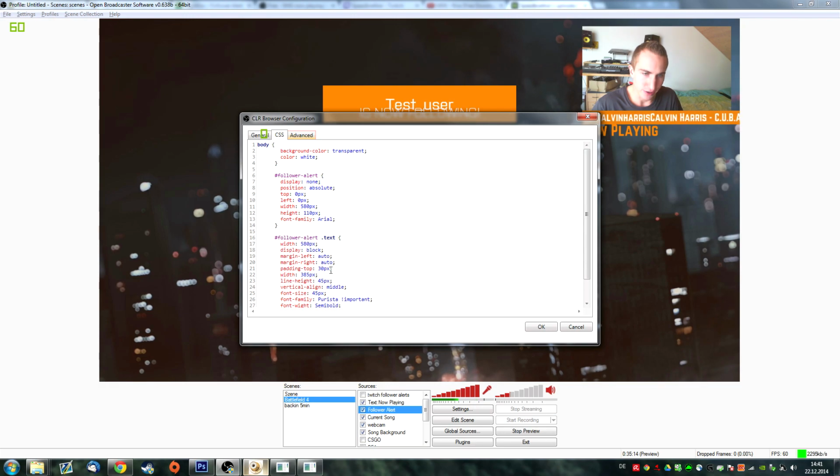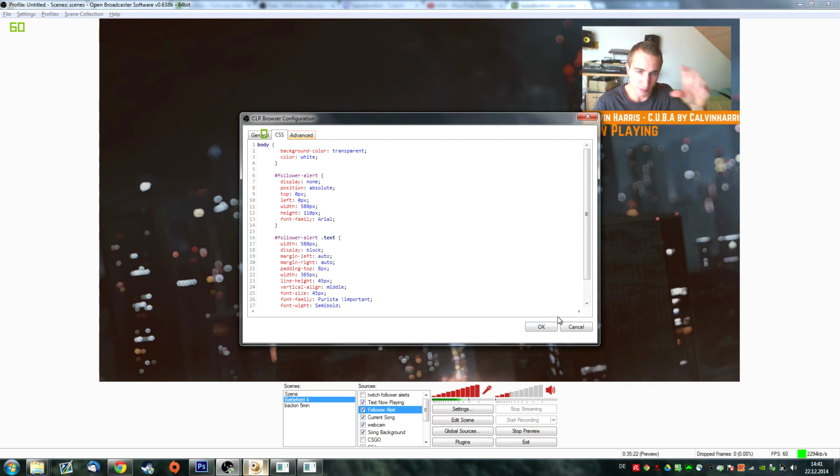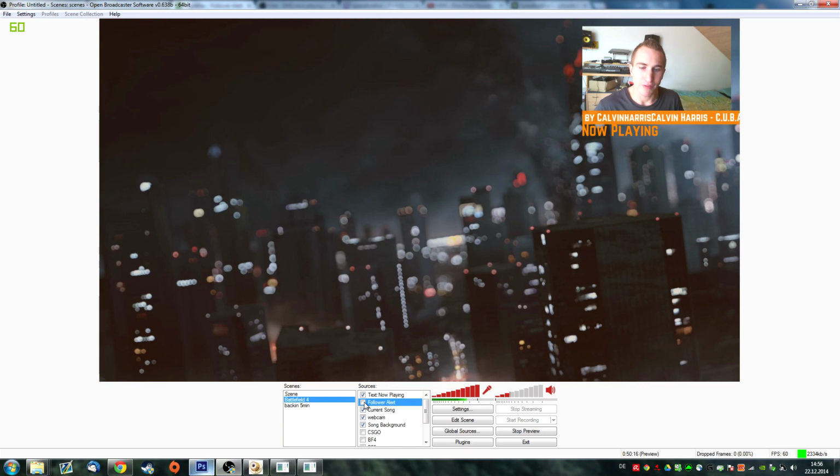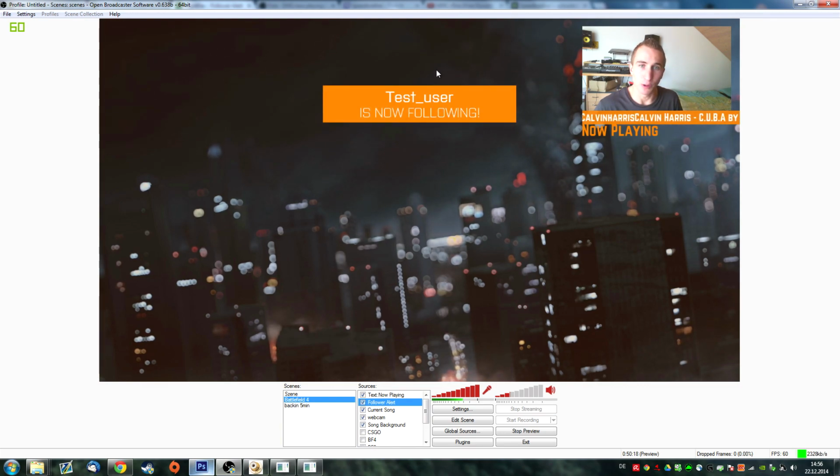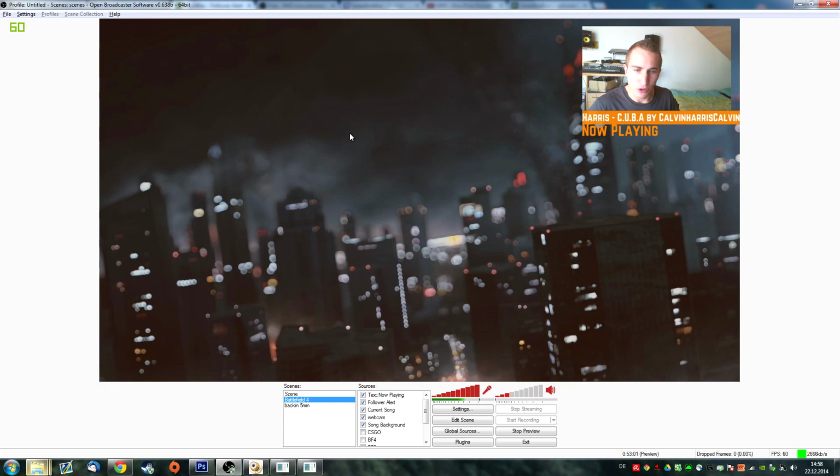So I have had here something like 8. Where is it? There we go. 8 pixels, so it shows like a little bit below the border of our picture. But bottom line, if you want to have a follow alert to look like this, I will put the link and the code into the description below, and you can just basically download all the files and it will look just like this.